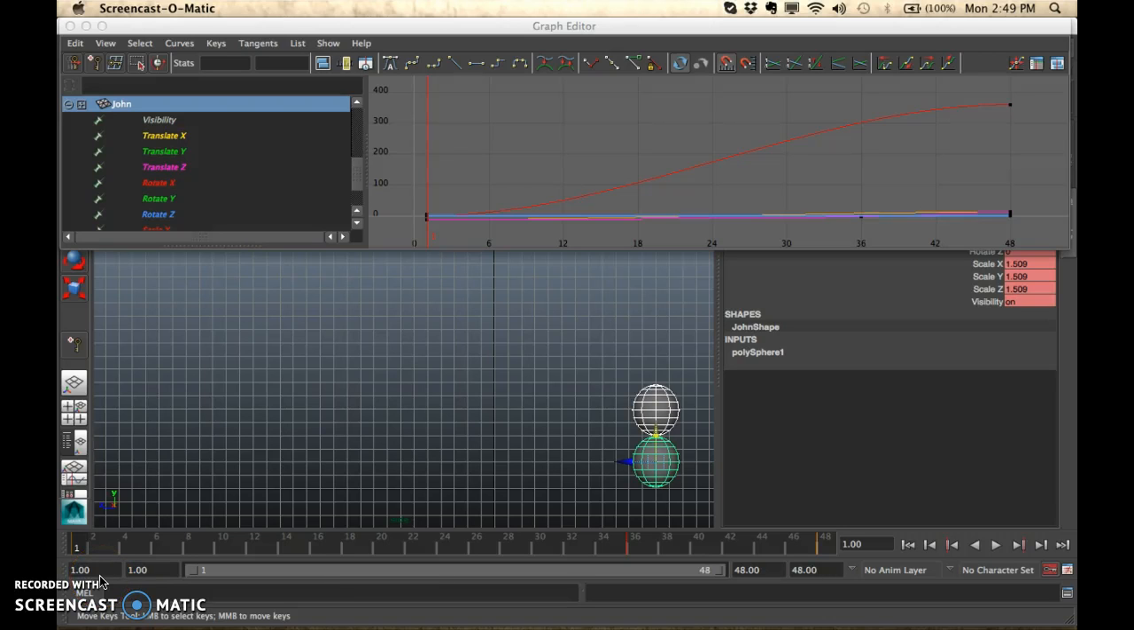To demonstrate further how the graph editor is working, I've created another ball on top of John. So John is my first ball on the bottom. Now he was animated in the last session. Now I duplicated John and made Jim my ball on top.